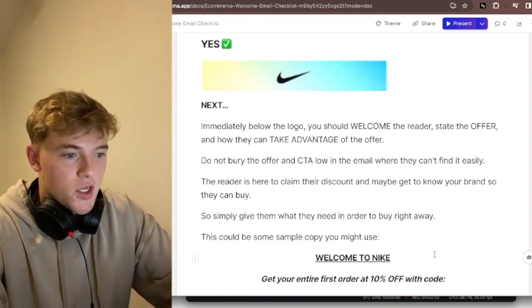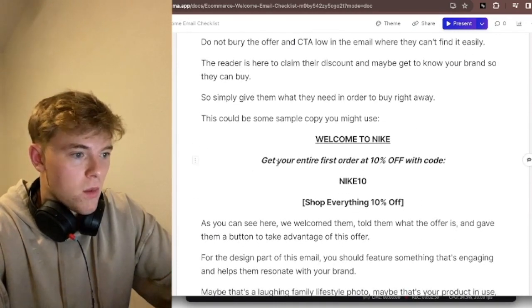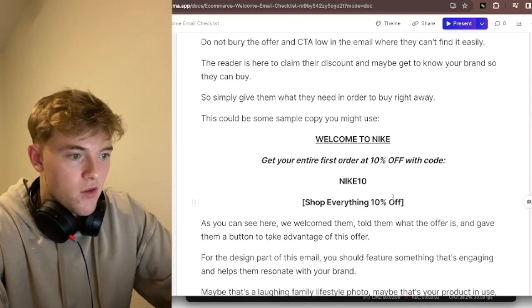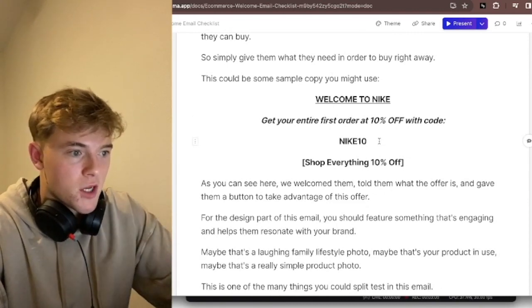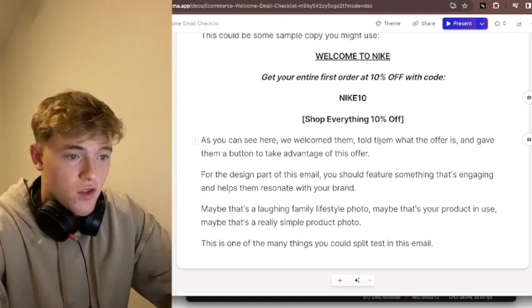And this could be really simple copy. An example here: welcome to Nike. Get your entire first order 10% off with code Nike10. Shop everything. Boom. Now they click, they're buying, you gave them their discount, they're happy. As you can see here, we welcomed them, we told them what the offer was, we gave them a button to take advantage of this offer.